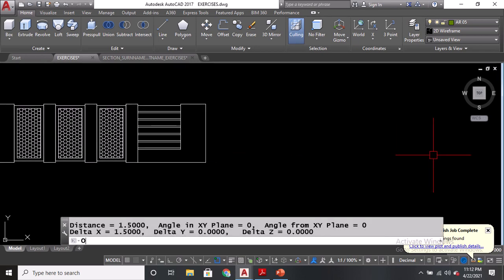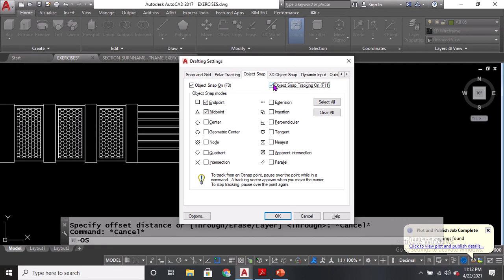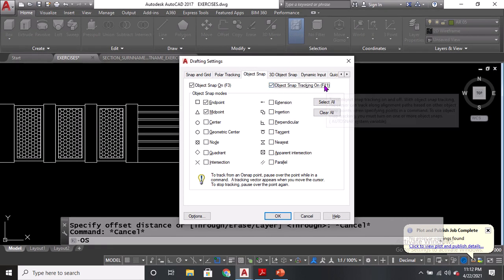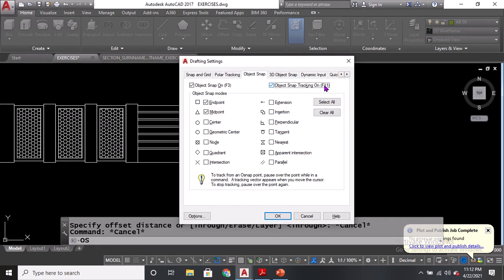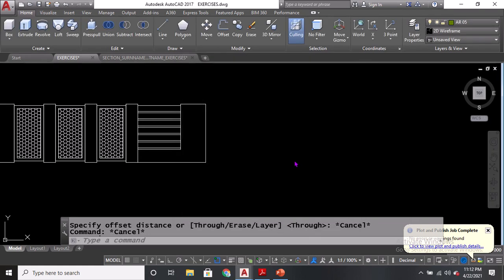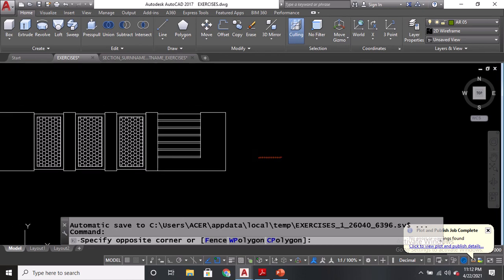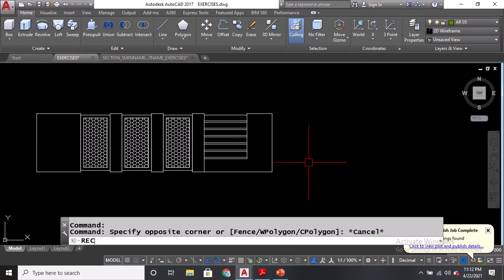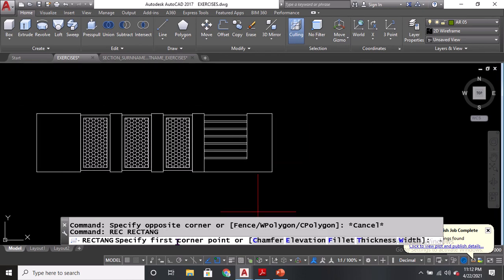So again, that's OS. I will be turning object snap tracking on this time, or you can also turn it on and off using your function keys by pressing F11 on your keyboard. Okay, so let's see how does it work. So I'll just have to click this OK, and that's REC, enter. Specify first corner point.